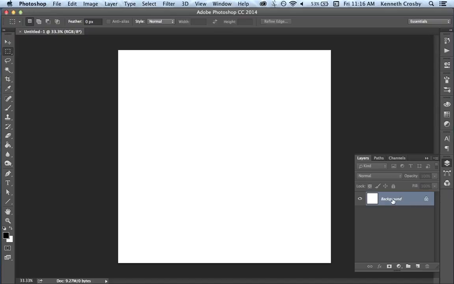So starting out here, I've got my background layer. I want to work on a new layer for this. I'm going to put my cube on its own layer. So I'm going to make a new layer. We're going to call this cube. And what I'm going to do is make myself a cube. And I'm going to do that in maybe 2 or 3 simple steps.